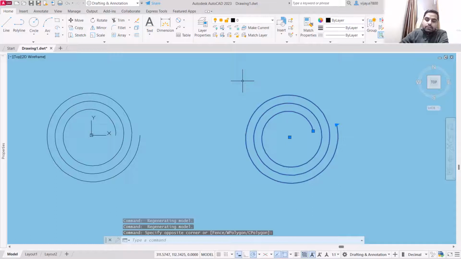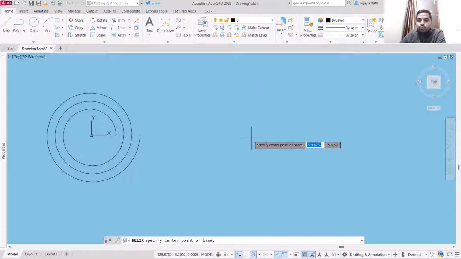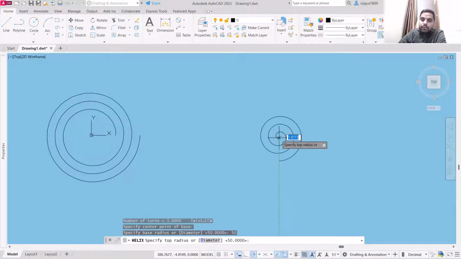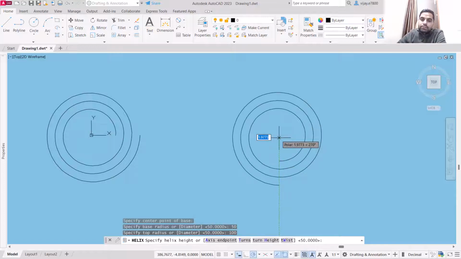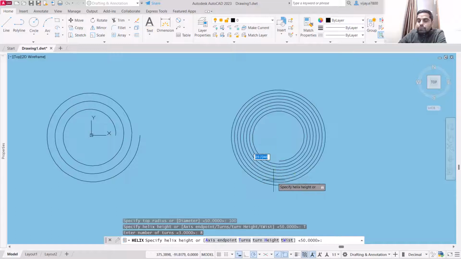Now let's delete it and consider some more examples. This is the base point, again same radii, and this time, before giving height, I'm specifying the number of turns as 8 or 9 or whatever. Just take a look. The helix has the same inner and outer diameter, but this time the number of turns is increased. So this is what we have created here.